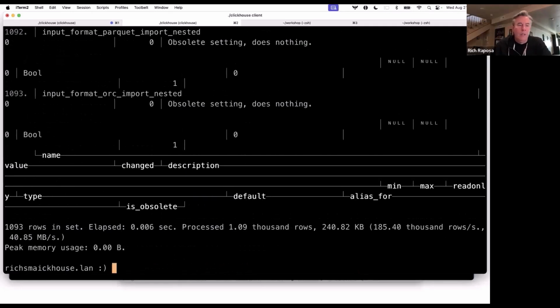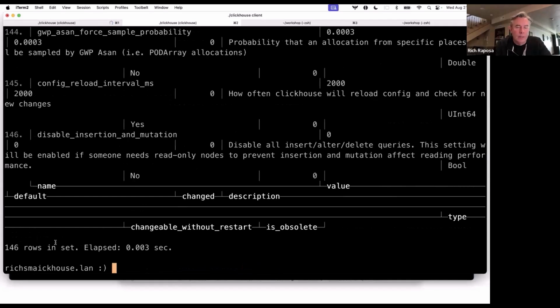And if you want, you can look at all 1,093 settings in your ClickHouse instance. That's a lot of settings. And that's just the settings. There's actually one called server settings, which has a bunch more in it. Yeah, there's another 146 in there. So well over 1,000 settings. There's a lot of knobs and a lot of dials, lots of tunings in ClickHouse.